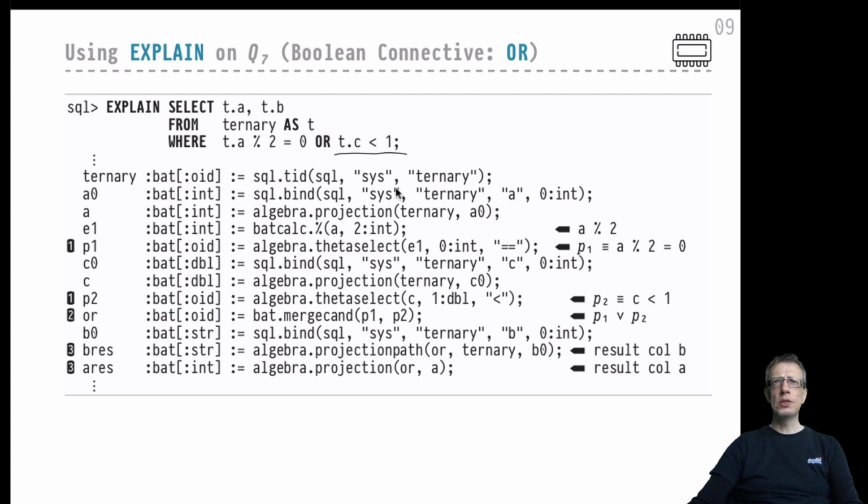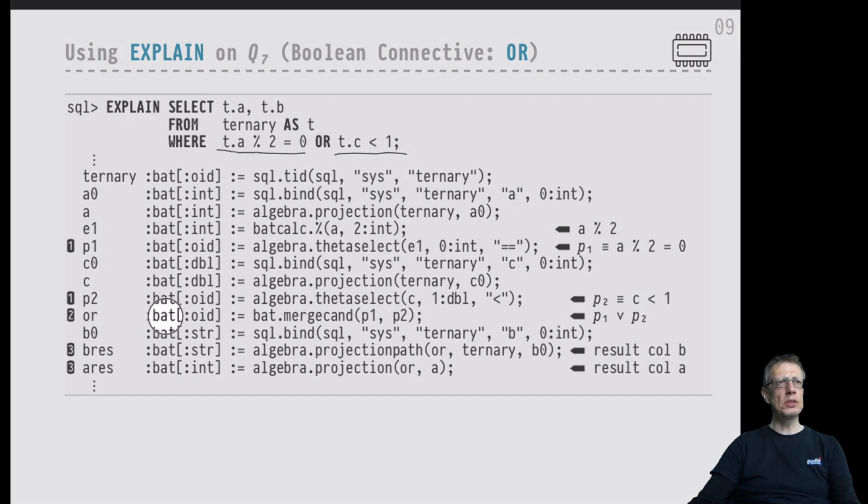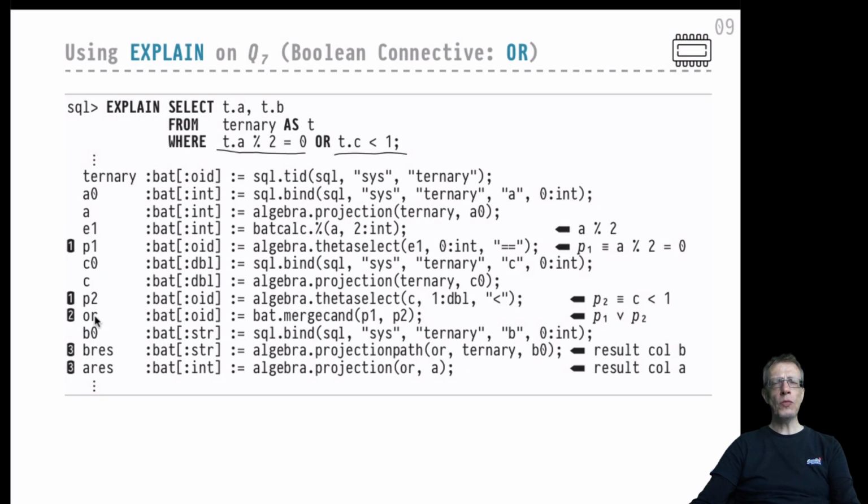We are interested in any OID that could qualify regarding either this predicate or this predicate. So we will use the P1 and P2 collections of qualifying OIDs and throw them into one pot. We will merge them with the merge candidates function. And this OR BAT, again a collection of OIDs, contains the OIDs of all rows that qualified regarding either the first or the second sub-predicate. This concludes the evaluation of the predicate.